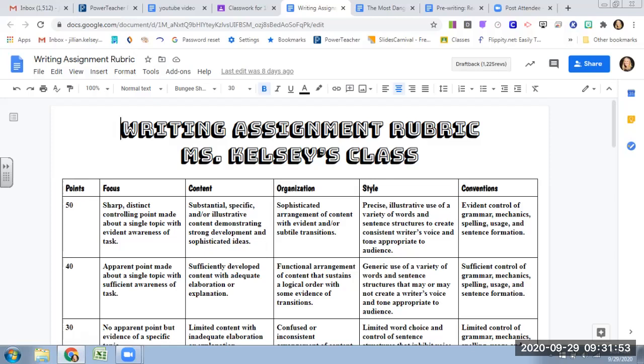Organization: sophisticated arrangement of content with evident and/or subtle transitions. Style: precise, illustrative use of a variety of words and sentence structures to create a consistent writer's voice and tone appropriate to audience. Conventions: evident control of grammar, mechanics, spelling, usage, and sentence formation.